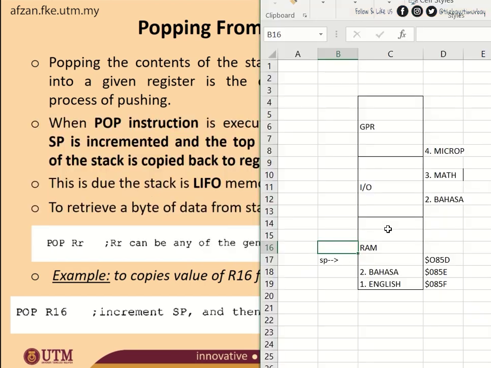Okay, let's see here. Now your stack pointer points to 085D, and then you want to pop this book, bahasa. What happens is, after you pop the book bahasa, you take out the book bahasa and copy it back, and the stack pointer now will point to this address. The stack pointer points to 085A, because the stack pointer is incremented by 1 every time you pop the data from the stack.